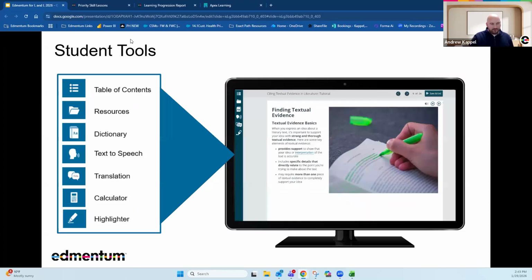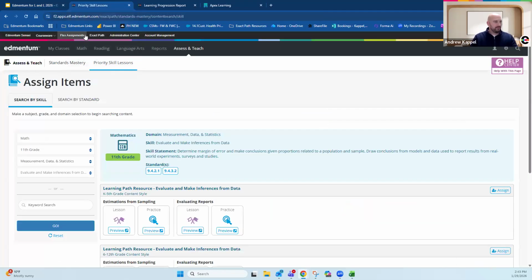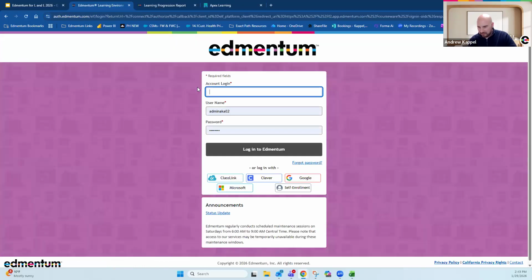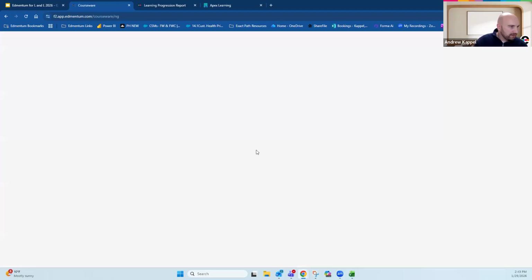I'm going to actually jump live in the platform and show you this, but there are some student tools and resources in there that make the courses really friendly. So when I log back in and I click over, I'm actually in ExactPath. They're on the same platform. So you'll just go to courseware and then find, you'll probably only see your program there. So go ahead and click into your ABE program. I got logged out. Let's get logged back in real quick.